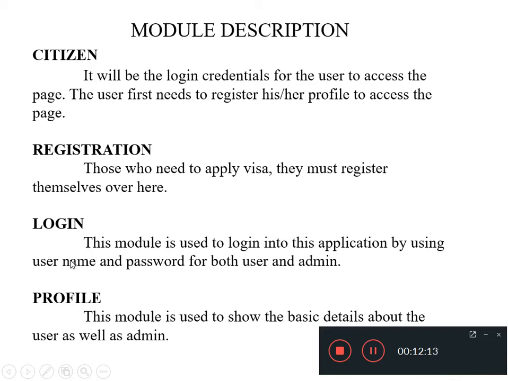Login: this module is used to log into this application using username and password for both the user and admin. Profile: this module is used to show the basic details about the user as well as the admin.